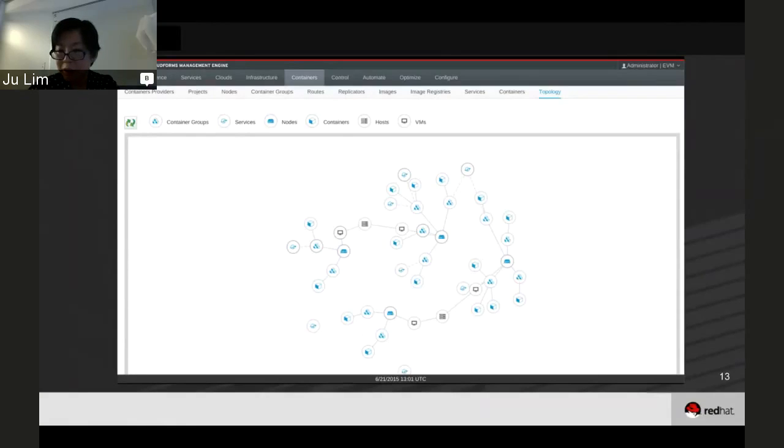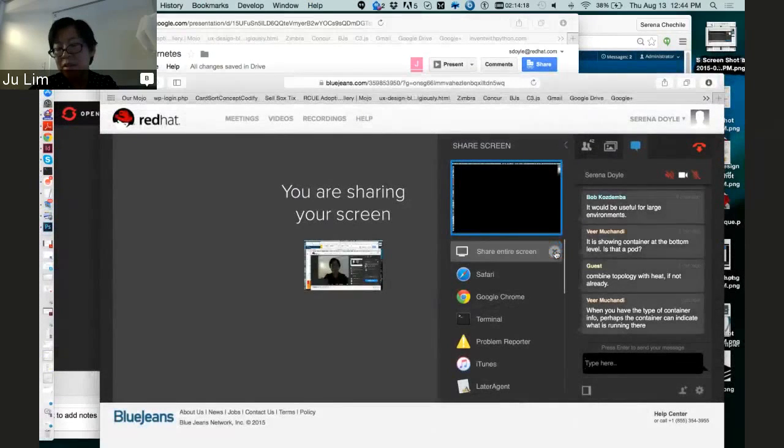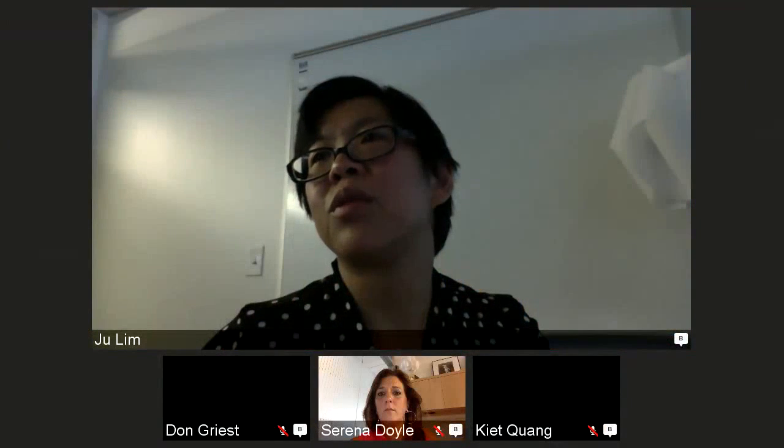One comment: when you have the type of container info, perhaps the container can indicate what is running there. That's right. One of the things to mention in the live demo is that we do have some views where, if you're clicking on the object, you can see detailed information about the object. For example, if you're clicking on a container, you should be able to see information about the image and other information about the containers.